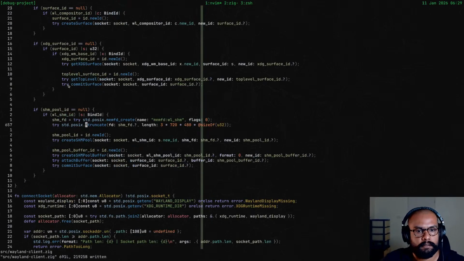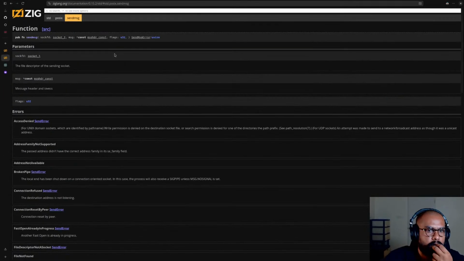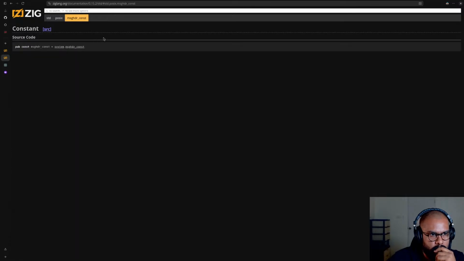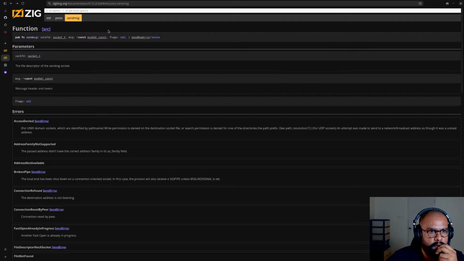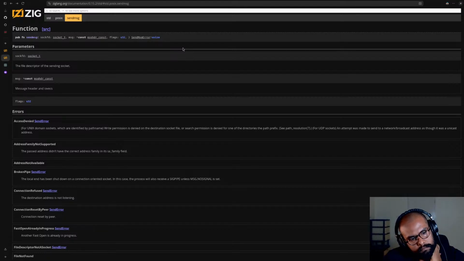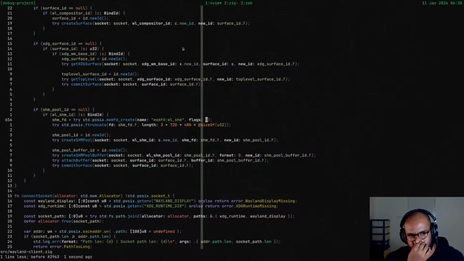Actually, I just realized something. Also, I put this flags for 0. I wonder if I can write... Message header. System.message header const. Let me check the flags as well, because I don't think 0 is right.